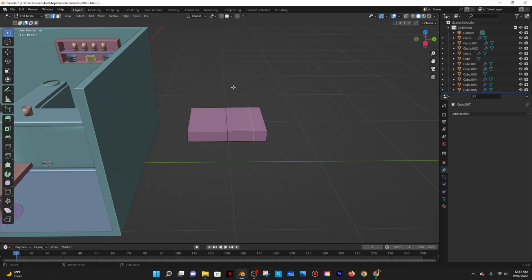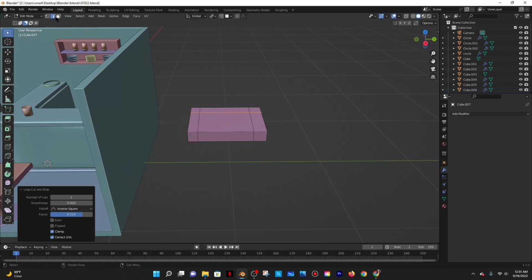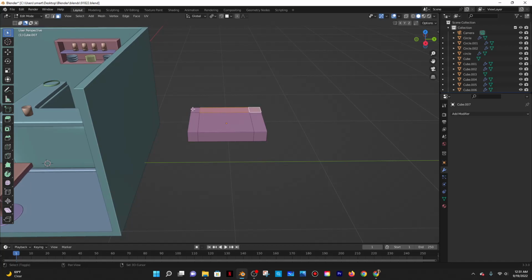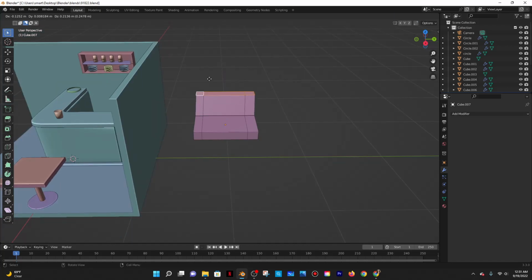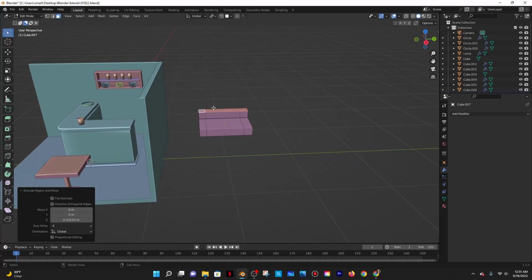So Shift and then Alt, and then GY over here, and then do Control R again, just put one over here, and then select these faces by pressing Shift and then extruding them, so E and then Z. So a little bit like that. And then doing E and then Z again.